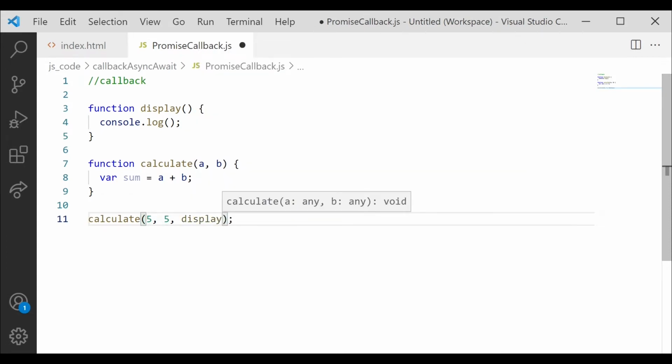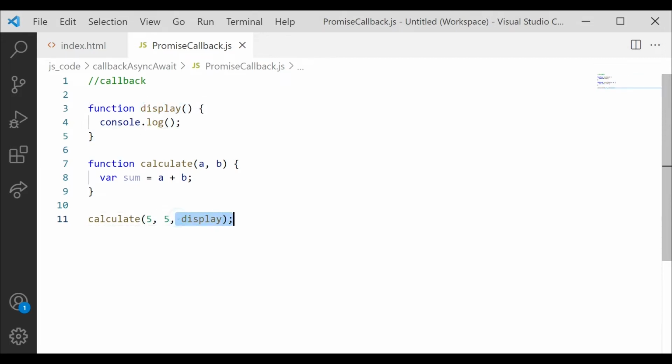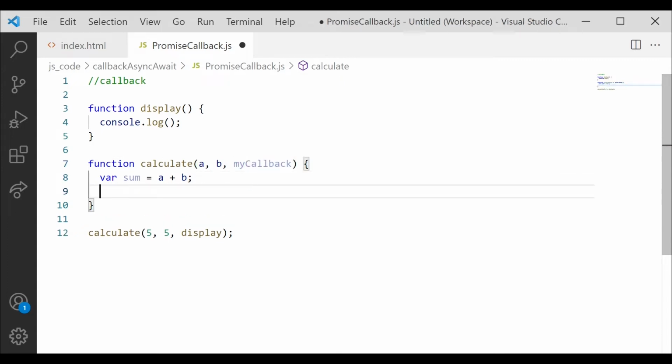So we don't have to use round braces, and we have seen this in timing events as well, set timeout, that whenever we pass a callback, we never use round brace. So from here, I'm passing this function as a callback here, and this will be received here as a parameter. So I'm just going to name it, let's say, my callback. Now, to call this function, we are going to use this name, not the display name.